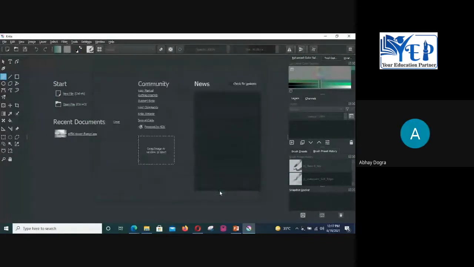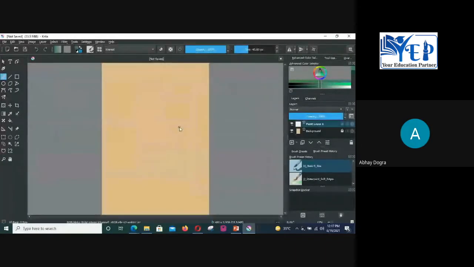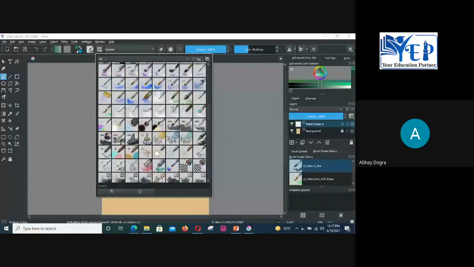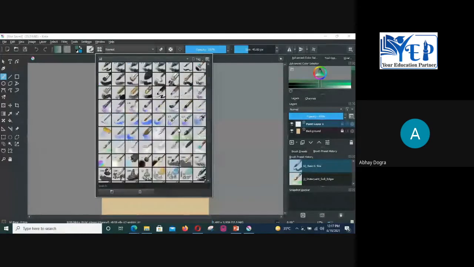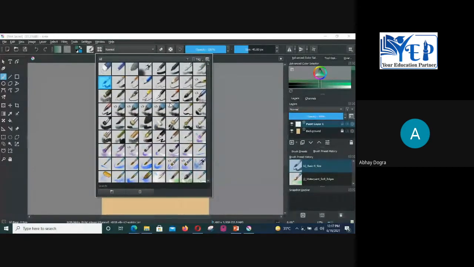Right. So let's move on to the brushes now. Click on the brush tool, freehand brush tool. Okay, sir, we have already seen this in paintbrush. It's available there also. What's the big deal? The deal is that you can click on this button over here, choose brush preset, and when you click on it, you'll see lots and lots of brushes available under Krita.